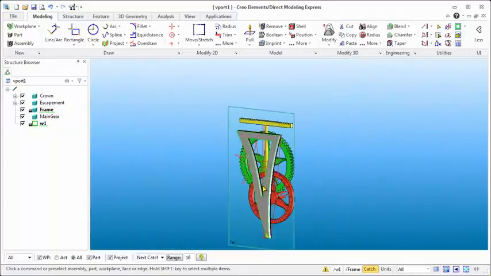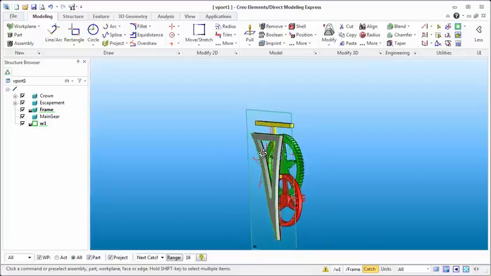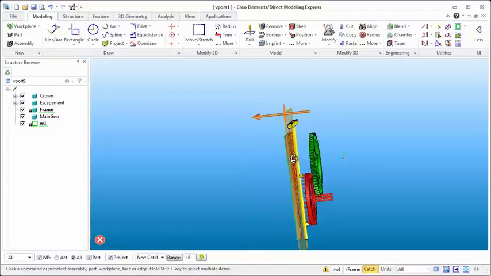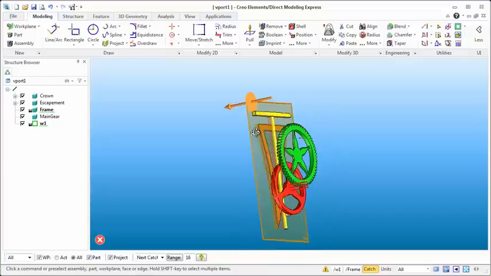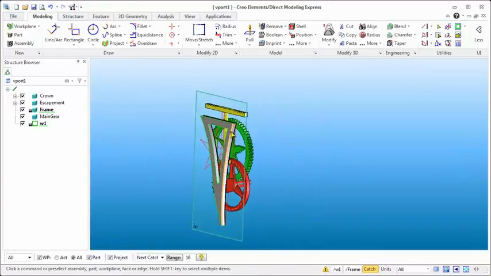So now we have all this geometry. It looks pretty good. And to save ourselves having to recreate some of this stuff over again, I can take this sketch plane and move it to the backside and do an extrusion. But in the meantime, I'm going to be creating another sketch on another plane.